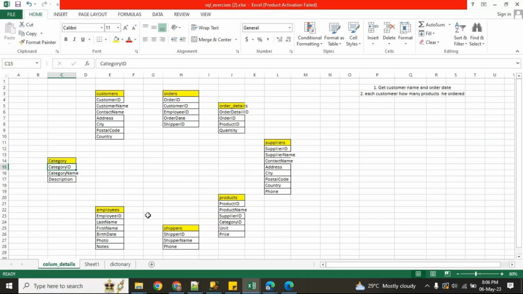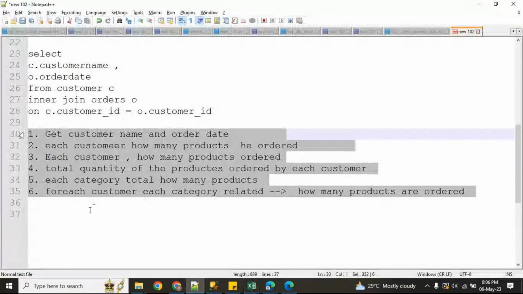Country. We did not discuss the window functions, right? Customer, order, shipper ID, right? So do this one up to now. Okay, take these 6 examples. Take this one as an assignment and complete it, guys.